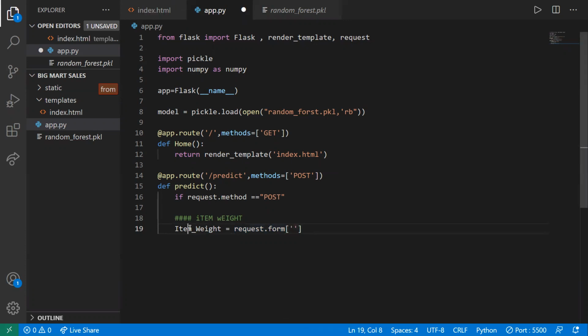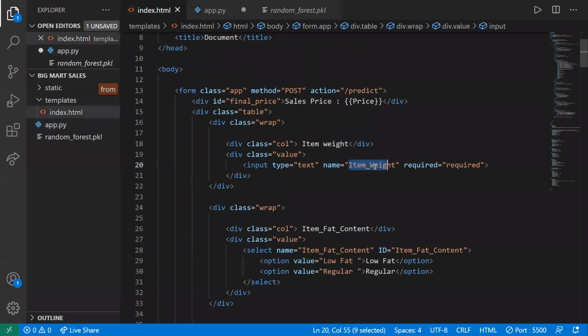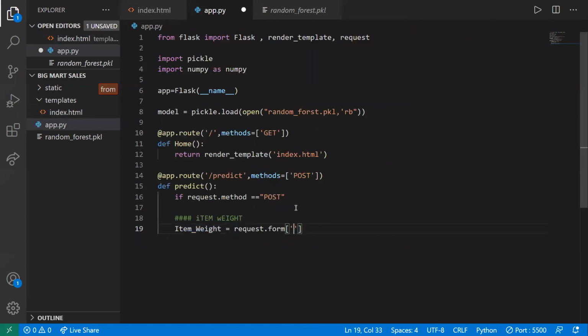Now see, to take the value of item weight, what name parameter do you have? You have something known as item weight. Simple. Copy it and paste it over there. Similarly, you have to do it for all these values, right? Now your second column will be item fat content.